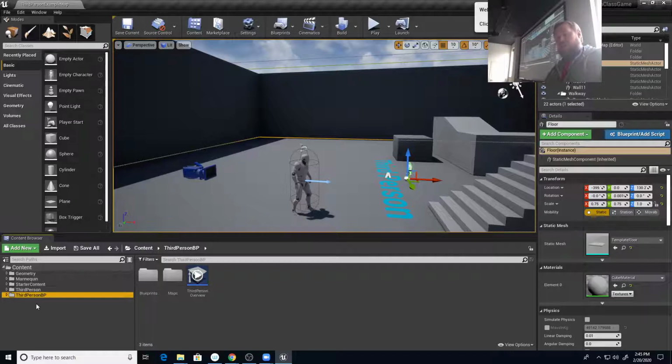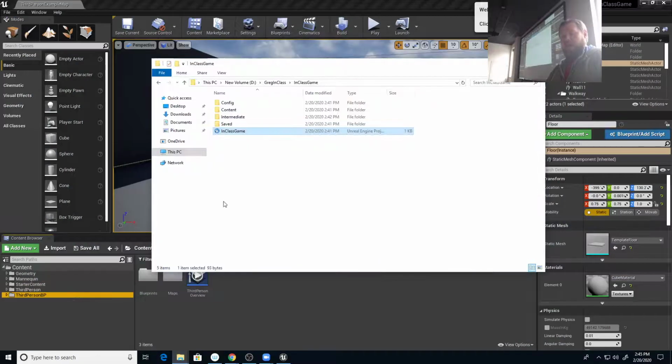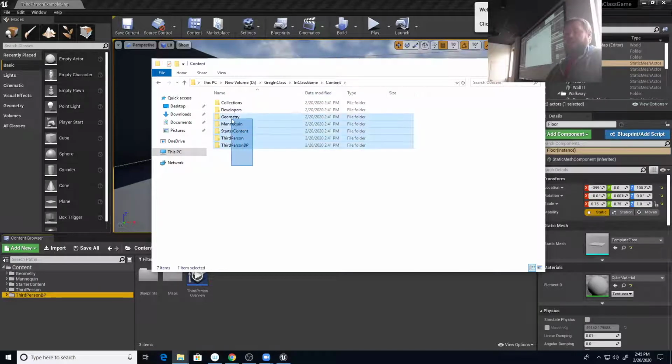Now, what I think is important to notice is that these are all actual files that are somewhere on your computer. If you go in here to our in-class game and you double-click on content, you'll see all of those same folders, right? So as we're creating things, we're actually creating files within this folder structure, right?